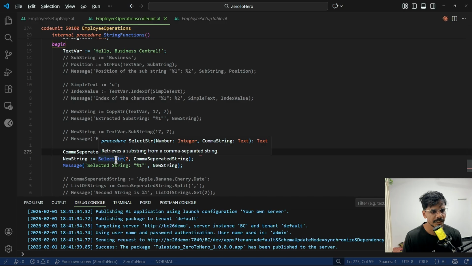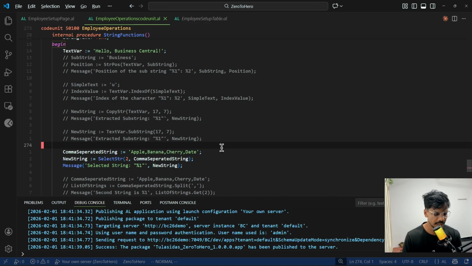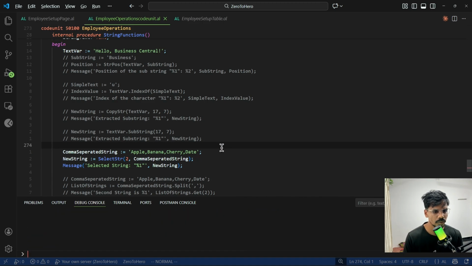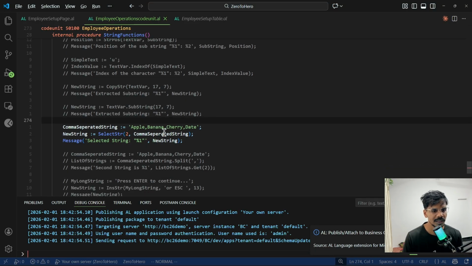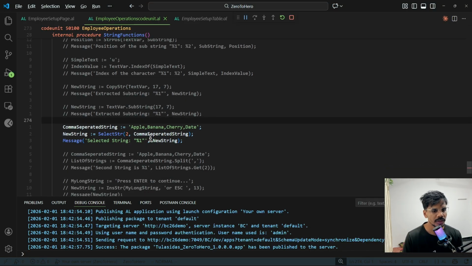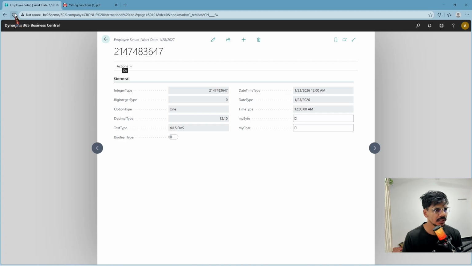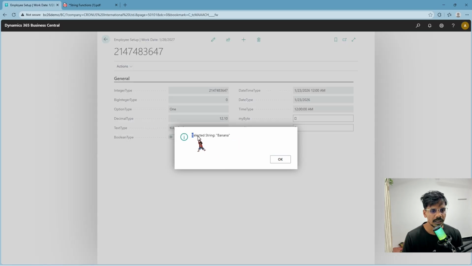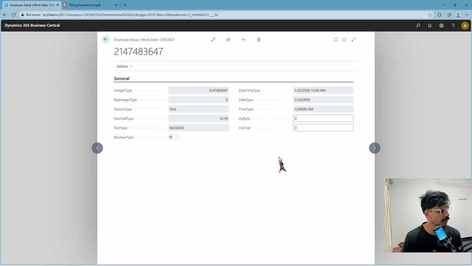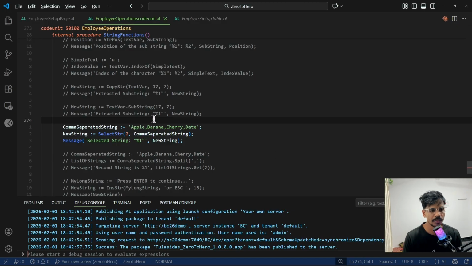SelectStr basically retrieves a substring from a comma separated string. In this comma separated string we are retrieving the second value. We are going to see that in action. Let me publish this and see how it looks in the UI. It should return banana into the new string, and we are showing that string. Let me go to my Business Central, refresh this, and see how that looks. If I click here, you can see the selected string is banana, because banana is the second value in the comma separated string.